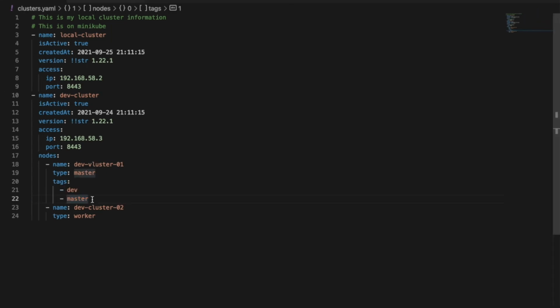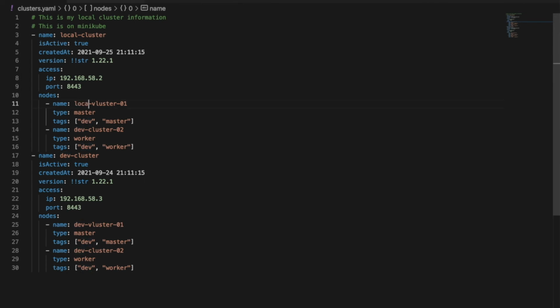Both are the same. Since YAML is a superset of JSON, we can also write JSON style maps or arrays. For example, instead of writing these array elements like this, we can also write in JSON style like dev and master. Let's do the same thing for the worker node. And this is worker. We can add the same nodes information to the local cluster also. And let's replace the dev with local. Not only these primitive values can we write in JSON style, we can also write the objects in JSON style. You can give it a try.